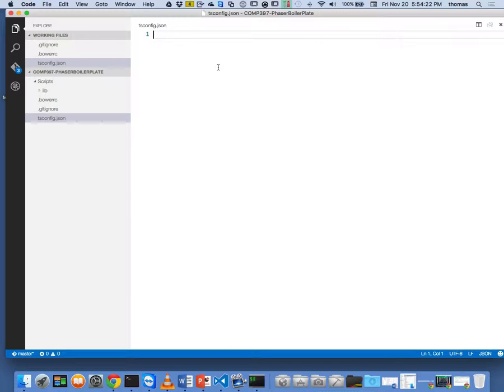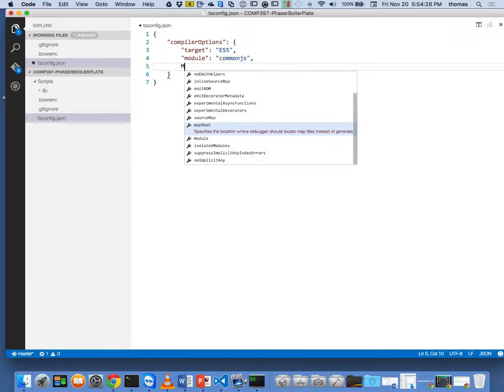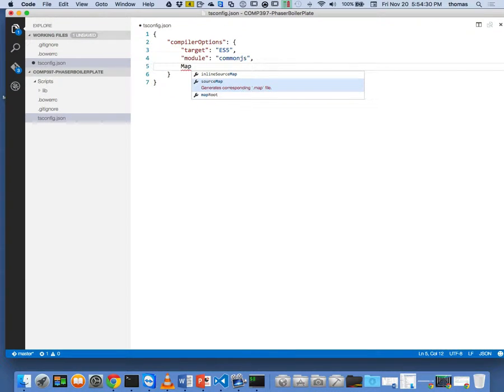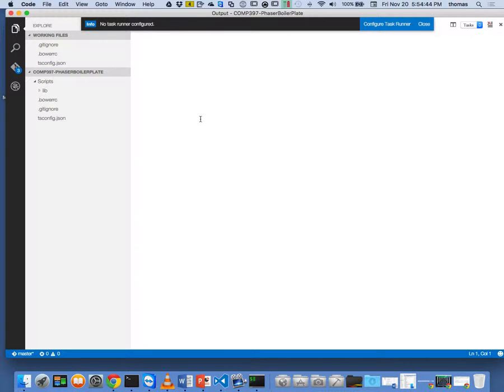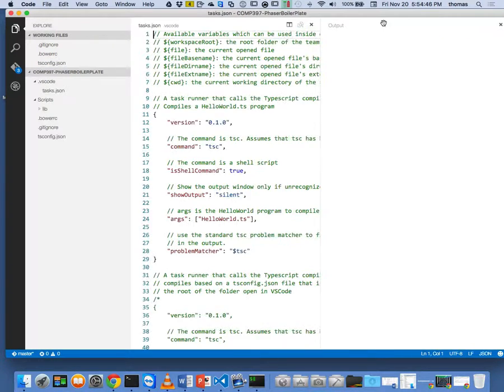And of course, I'm going to press Control Space, and I'm going to add in my compiler options with a map option. My source map, I want to print them out as well because it helps me with debugging. There it is. And I want to press Control-Shift-B in Visual Studio Code to create my task runner, right? So I'm going to create my new task runner, so configure it.